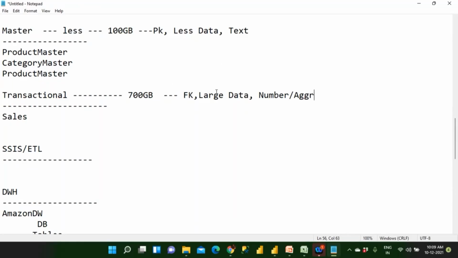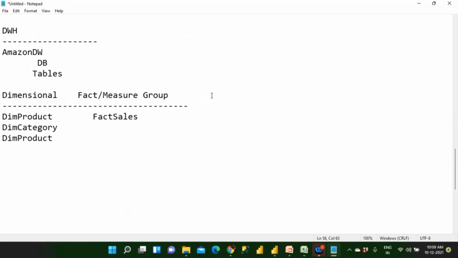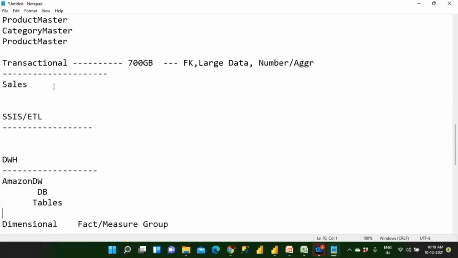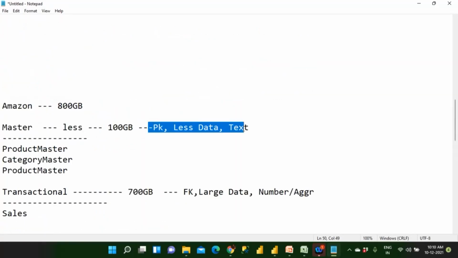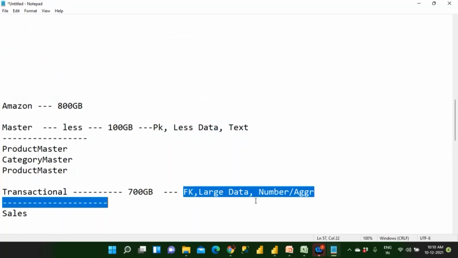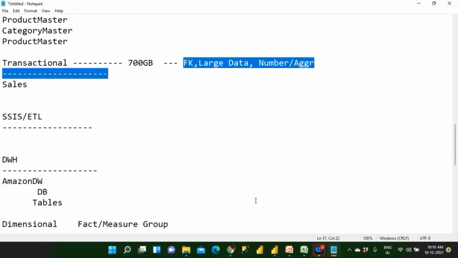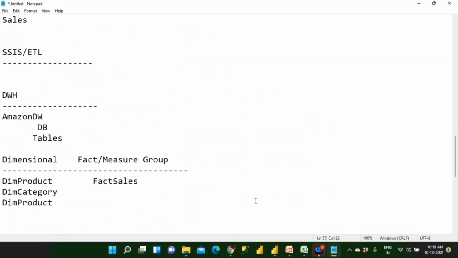The transactional tables are converted into measure group tables or fact tables, and dimensional tables are the other kind. Dimensional tables are where you have a primary key, less data, textual data. Fact tables are where you have a foreign key and a large amount of data. That is the point. This is a simple example and understanding of how an OLTP can be used to derive a data warehouse. So these are the tables you have to create.